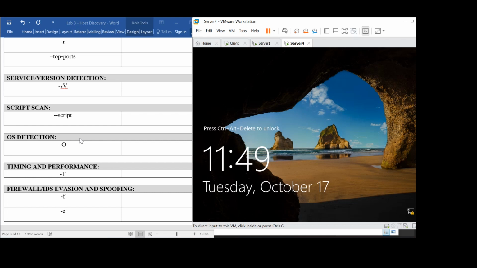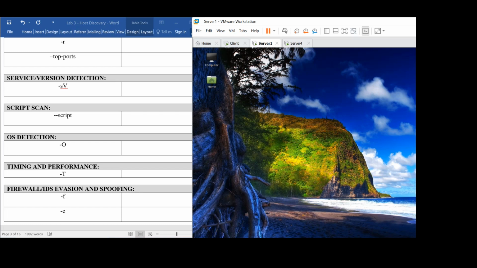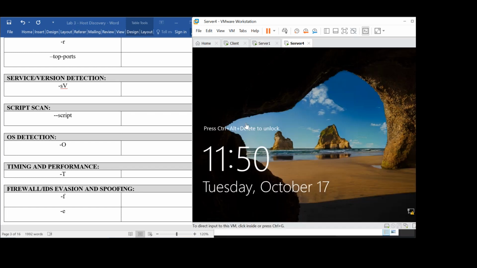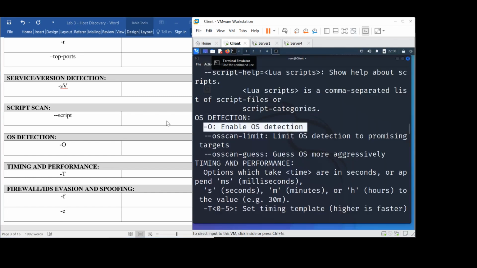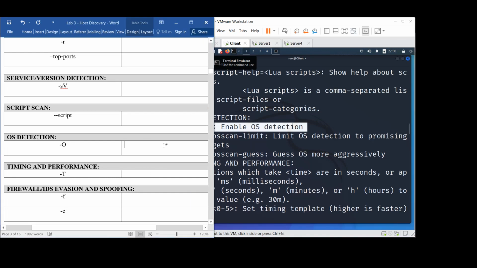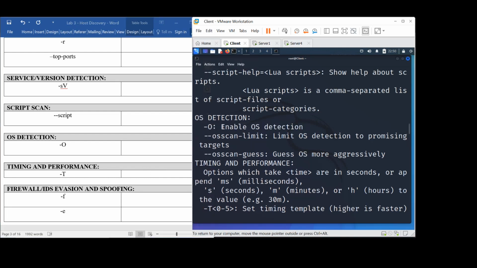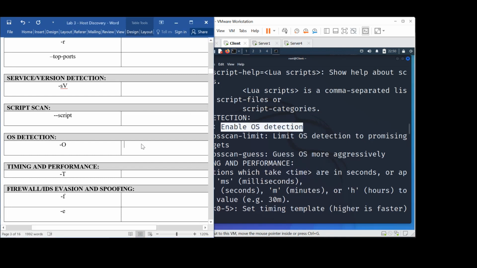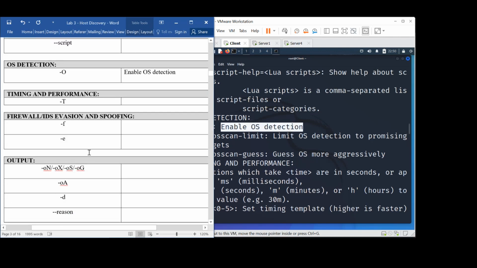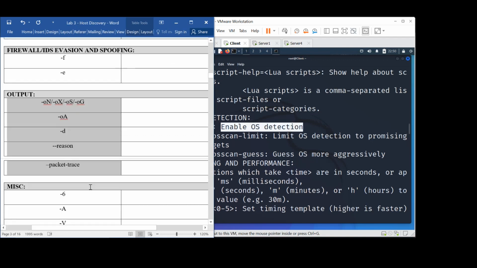So in this case, how are you going to know what the operating system is? What is the Linux version? What is the Windows version that is running in the background? In that case, you should use this dash capital O option to do the OS detection. This is important because you will most likely use it in your PA as well as the project. Enable OS detection. The rest I leave for you to try because there is quite a long list of parameters you can use.